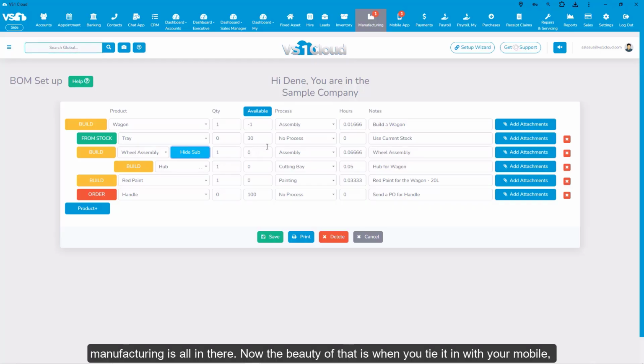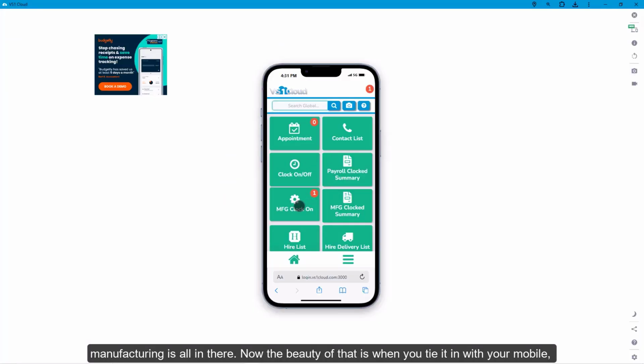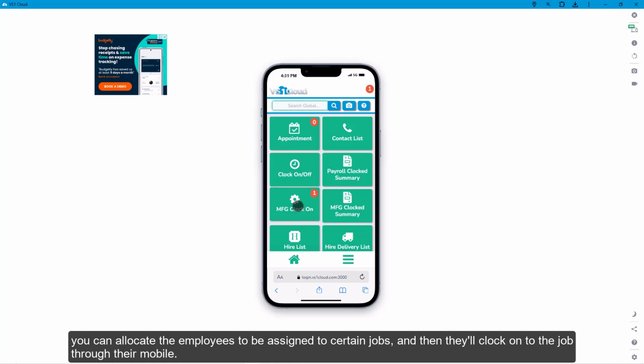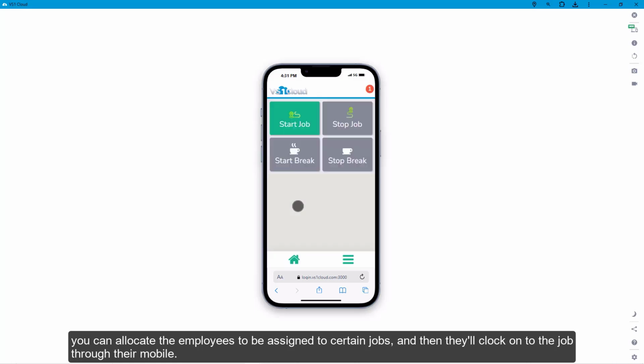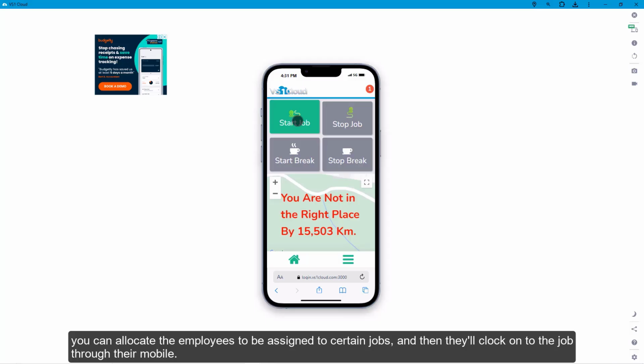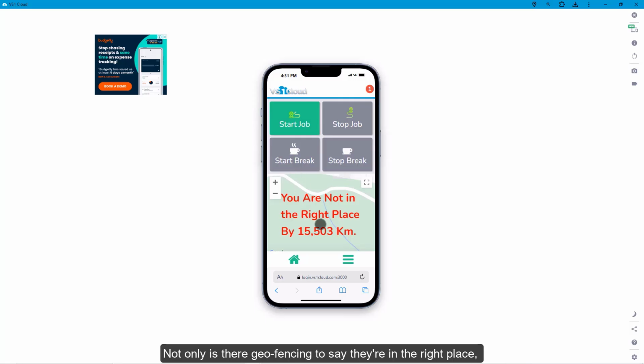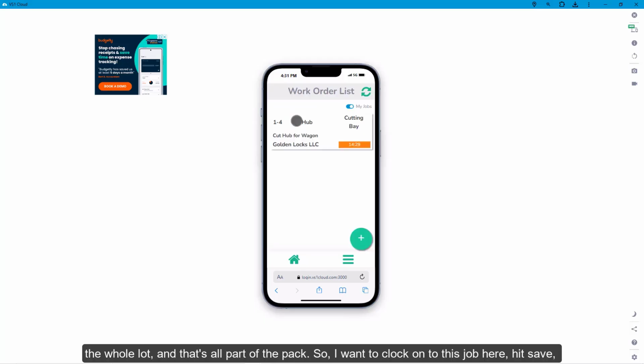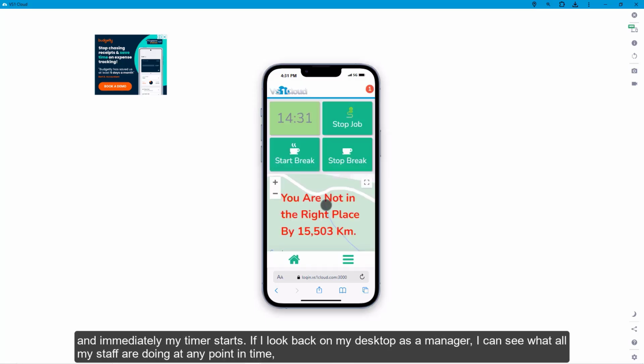Now the beauty of that is when you tie it in with your mobile, you can allocate the employees to be assigned to certain jobs, and then they'll clock onto the job through their mobile. Not only is there geofencing to say they're in the right place, but you can also track when they're starting the job, stopping the job, the whole lot, and it's all part of the pack. So I want to clock onto this job here, hit save, and immediately my timer starts.